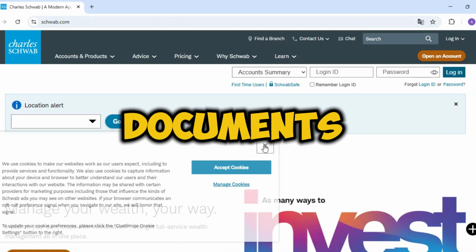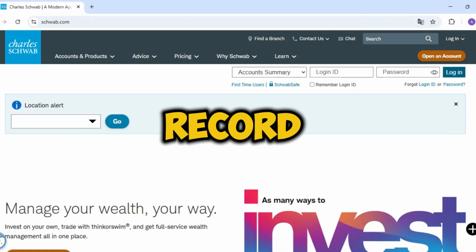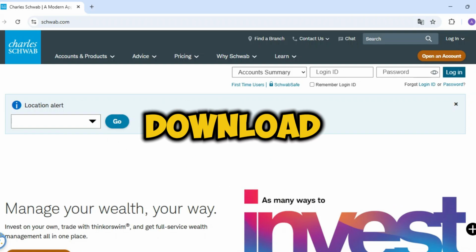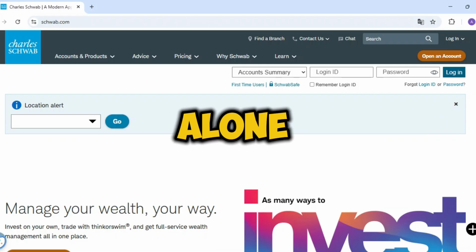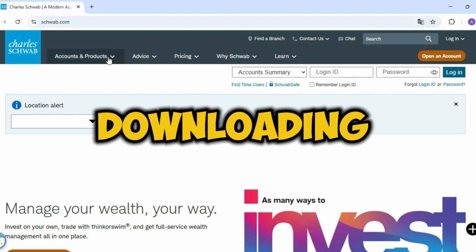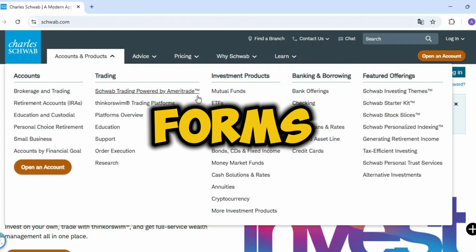Need your Schwab documents for taxes, loans, or record keeping? If you can't find where to download your statements, you're not alone. Today, we're locating and downloading Schwab account statements and tax forms.